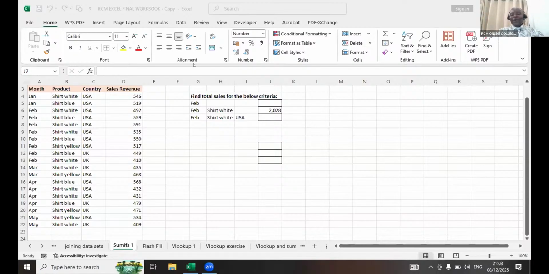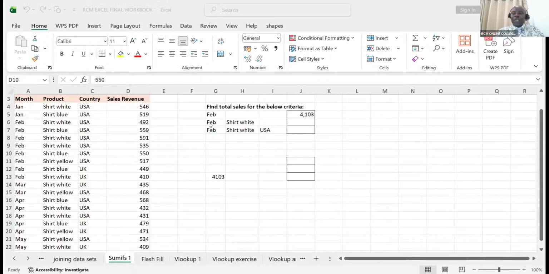Let me repeat this, my good students. Now we have two conditions: February and shirt white. So we have two conditional ranges.